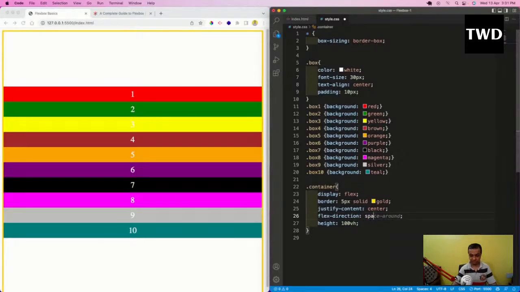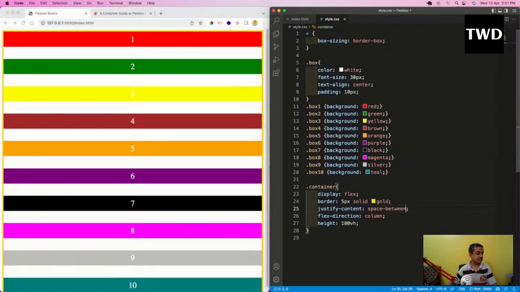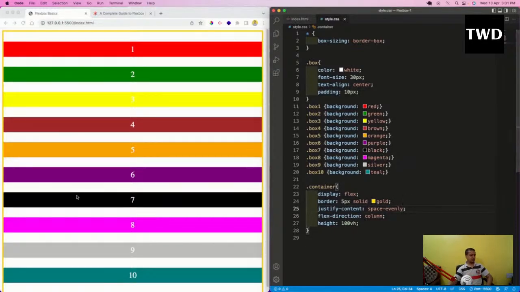And then those usual suspects of space around, space between, and space evenly, where we will have some more space like this. Okay, so that we have already seen. So this is the justify content in the opposite way. We give the flex direction, and this will happen.